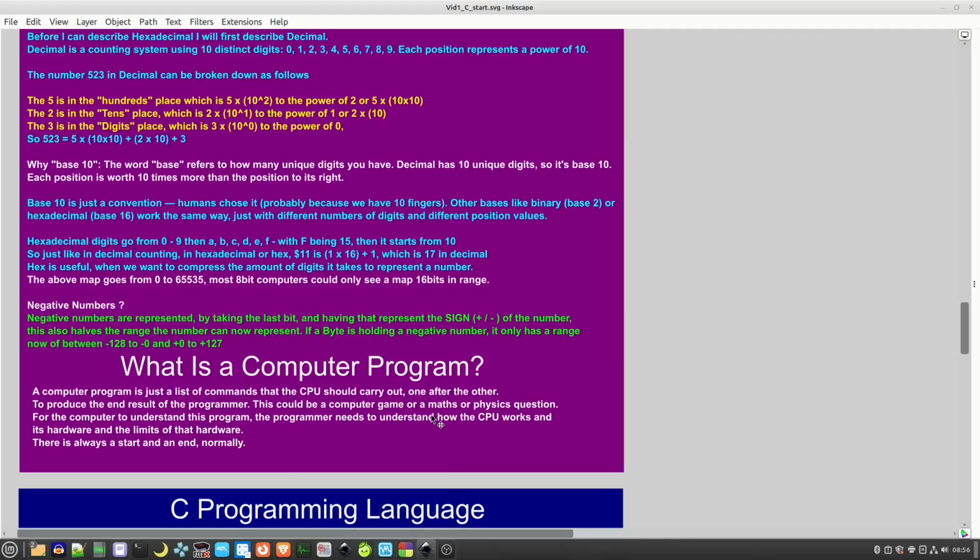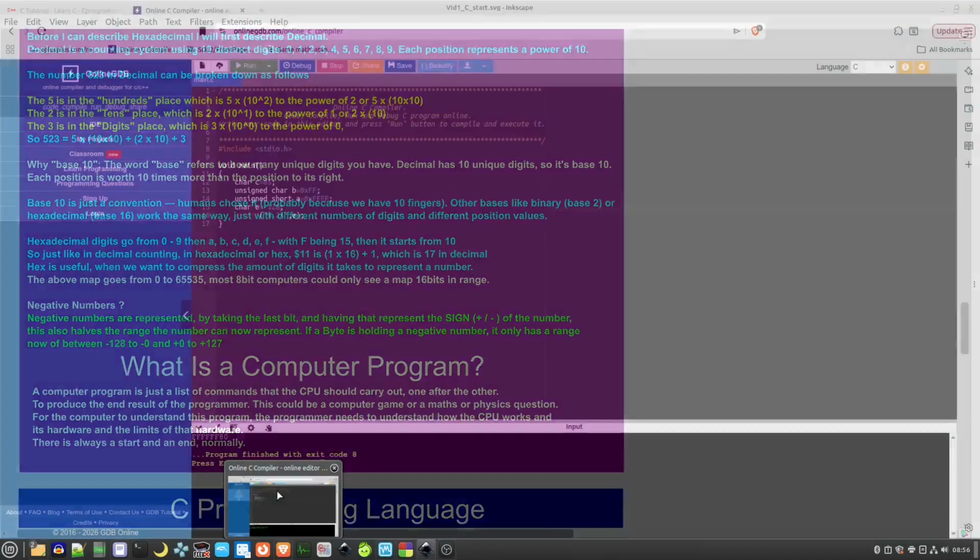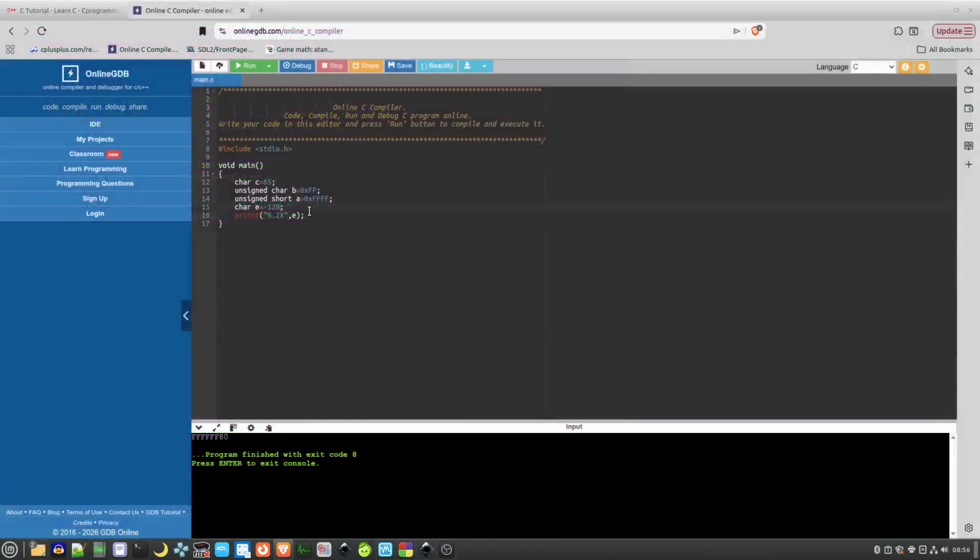Don't worry too much about all this. This is just me showing you all this now, so you can see some of the weirdness with computers.